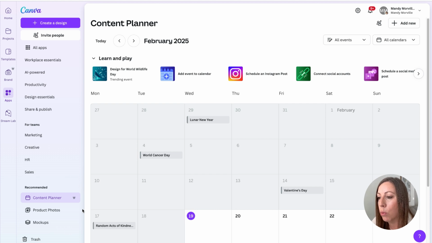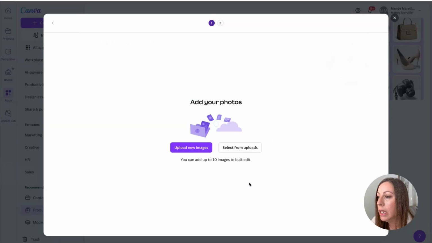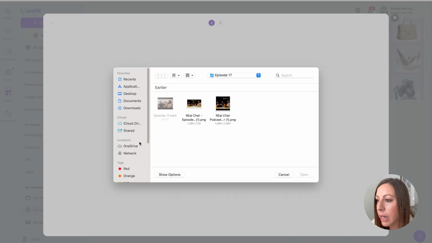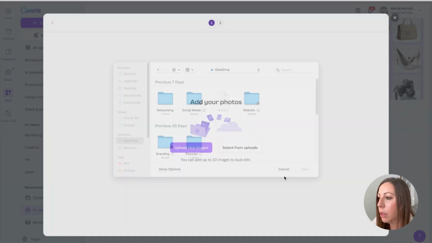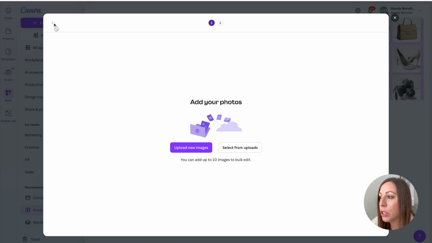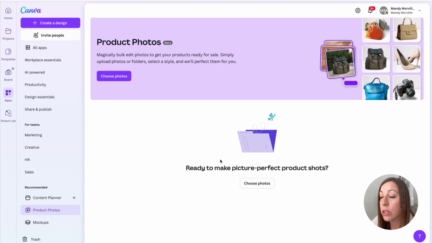This is a little bit more advanced, but another app is product photos. So let's just say that you have a photo of a product, and I don't have something readily available, but basically this puts your product photos on a background that's not your living room floor or your countertop. So it is really cool to be able to make better content photos.